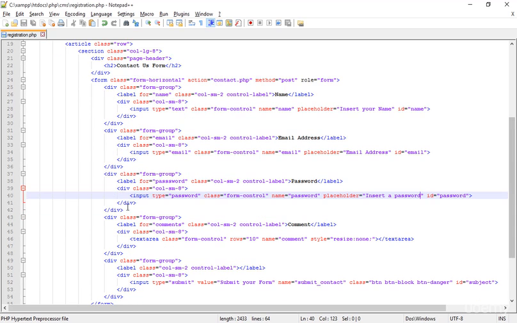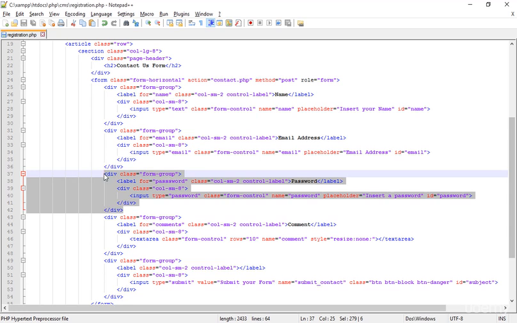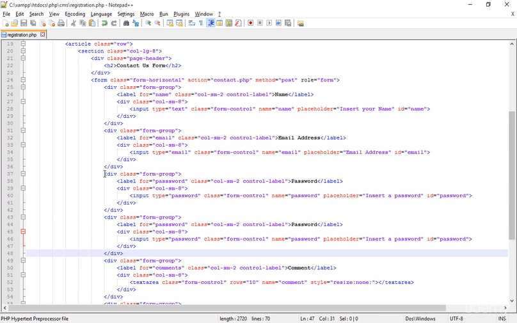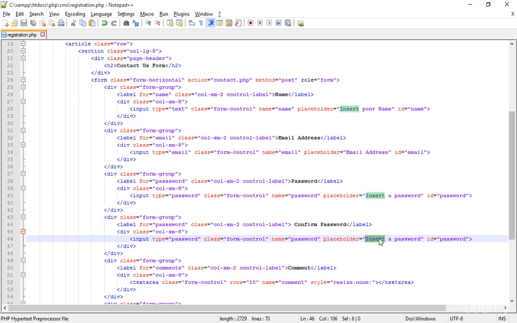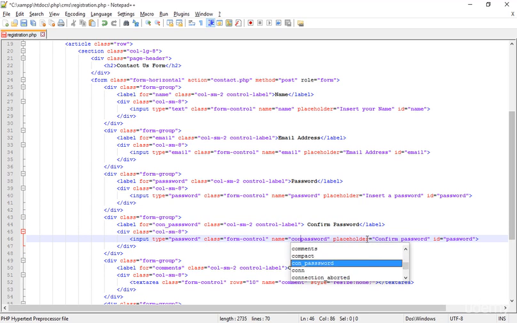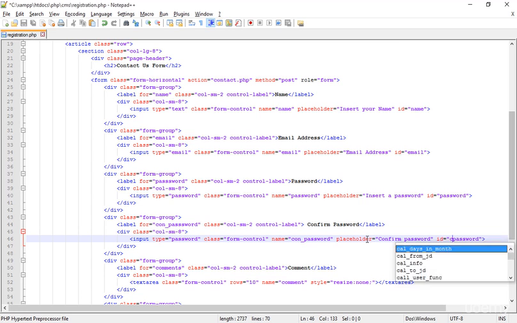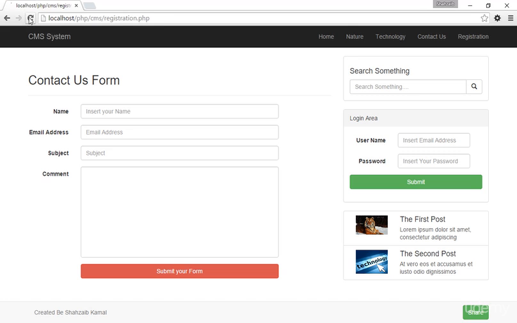Save that. Then let's copy this form group and paste it after that. Now here I'm putting confirm password. I'm changing its label to confirm password, and doing the same for the name, and for the ID I'm doing the same again, confirm password. Now save that and refresh the registration page.